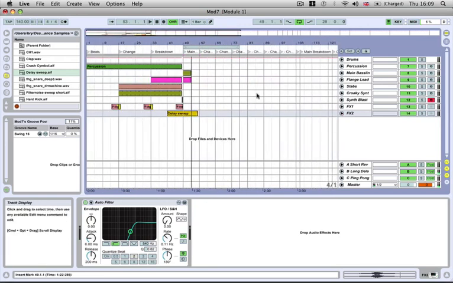So the next thing we're going to do is put a reversed vocal sound in. This is quite a commonly used technique in trancey styles of music. It's like a reversed vocal put through a reverb, and then you reverse that reverb.